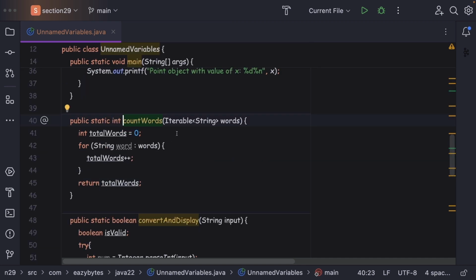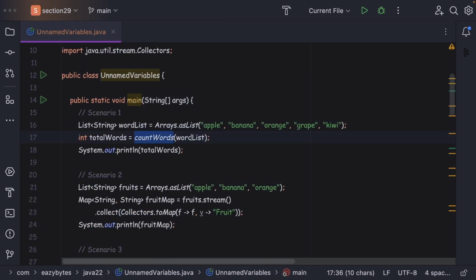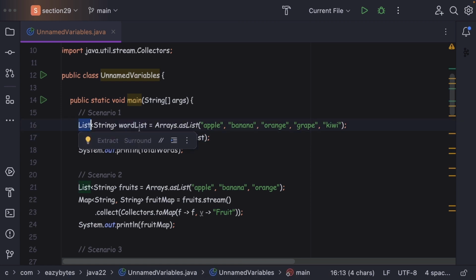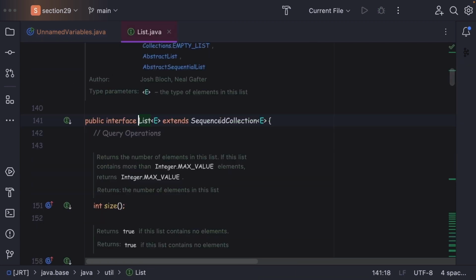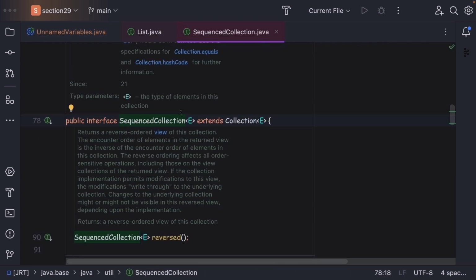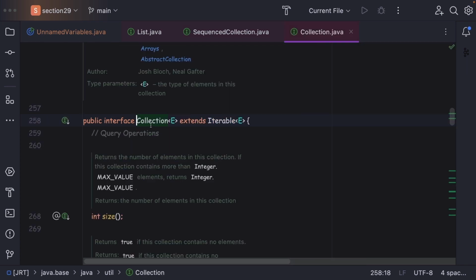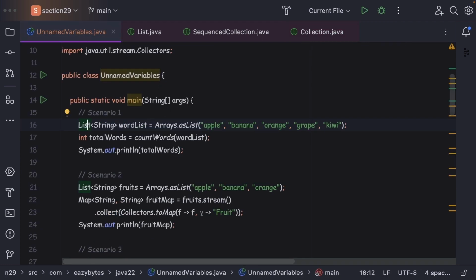You can see here, this method is accepting the input in the form of an Iterable. But from the main method, we are sending the input in the form of a List object. Still, Java is not complaining, because if you open List, it extends SequencedCollection, and SequencedCollection extends Collection, and Collection extends Iterable. Since List is a child of Iterable, Java is not throwing any compilation errors.